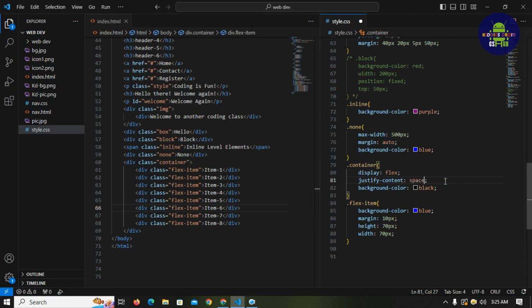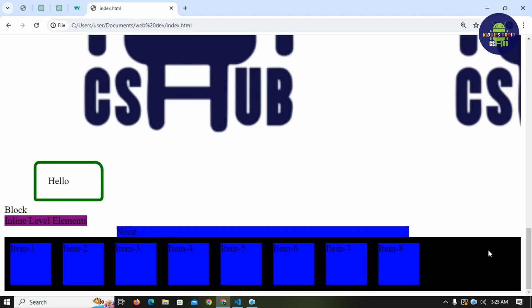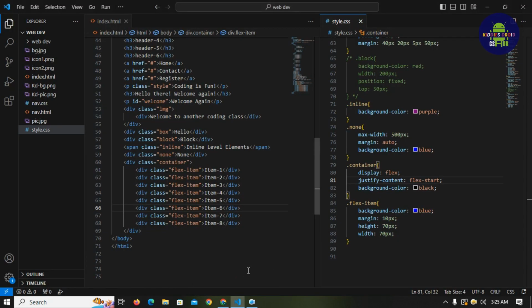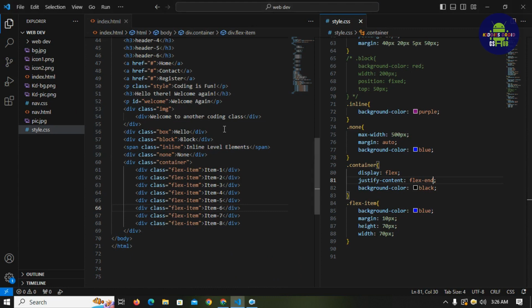Oh, that's not all. We also have flex start. I think flex start is the default, so I don't think anything is going to change. Yes, flex start is basically the default. And then we have flex end. All right, so flex end is just moving everything towards the end of the container, the edge of a container. So that is it for justify content.